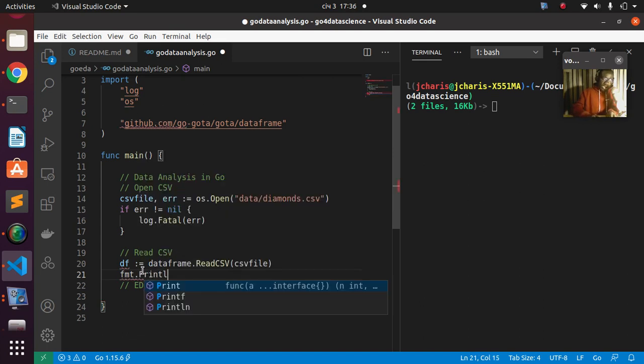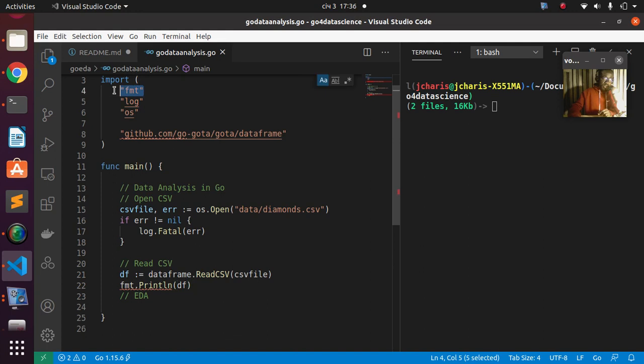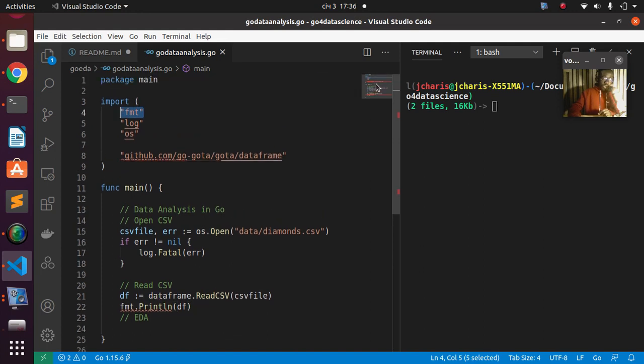fmt.Println, now passing my data frame that I want to view. Let's save it so that the fmt has come. Very cool and very nice. So that is how to work with Go. Go is very simple, especially if you are using a text editor like GoLand or VS Code.